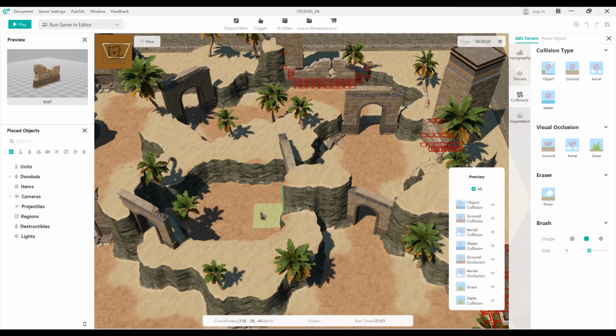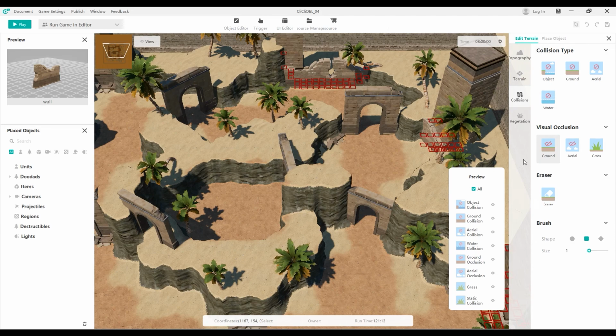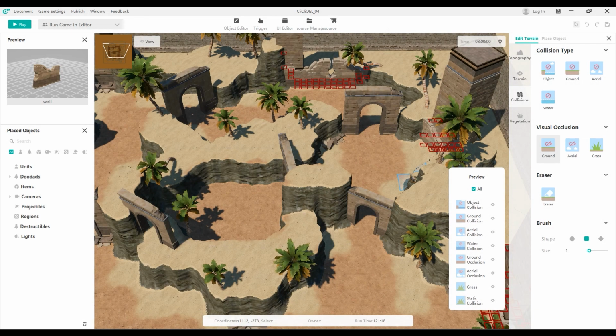After talking about the collision size, let's introduce another setting that increases the gameplay. Visual occlusion. Ground vision occlusion. Entering the ground vision occlusion area, you cannot see outside units, and the outside units cannot see you either. Grass. You can see outside units, but outside units cannot see you.